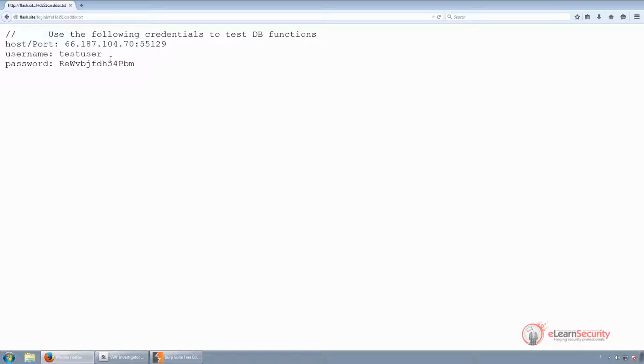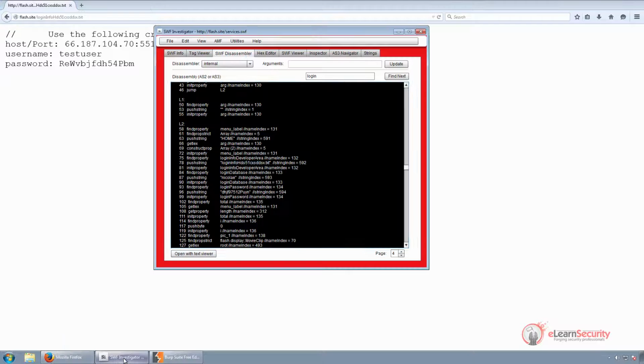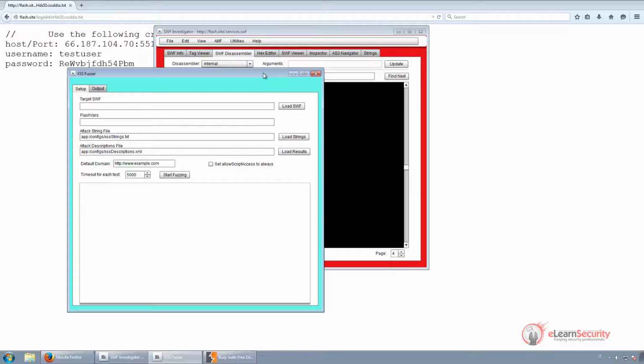The disassembler is very useful because it allows us to check the code behind the application. We've seen how hard-coded information can be revealed. Another useful tool within SWF Investigator is the XSS fuzzer. We've discovered from Burp that the flash file accepts two parameters. We can try to fuzz these parameters in order to detect if they are vulnerable to XSS.